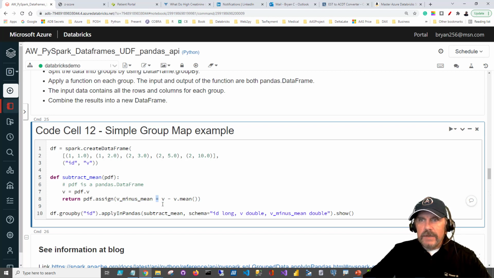I'm going to assign it a value equal to the v up here, v minus v.mean. So we're using the mean function. That mean is going to execute on the node and then come back with the mean for the group, and then subtract that average or mean from v. To call that function, we're just going to use the groupBy off the DataFrame, so df.groupBy('id'). And then we're going to extend that with applyInPandas.